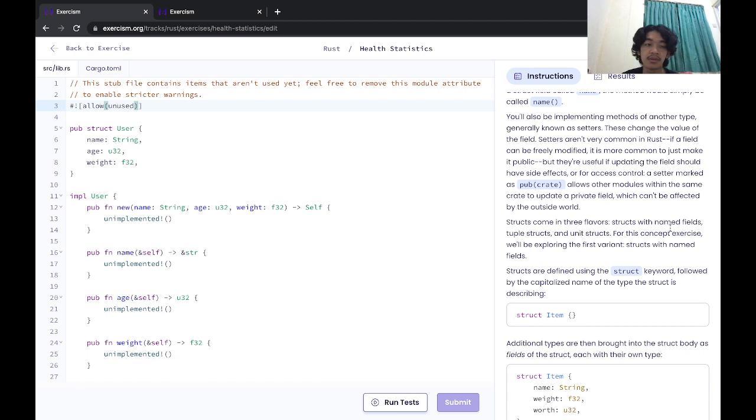Structs come in three flavors. Structs with implement user, we don't have the mut self, isn't it? We don't have the setters. So structs come in three flavors: structs with named fields, tuple structs, and unit structs.